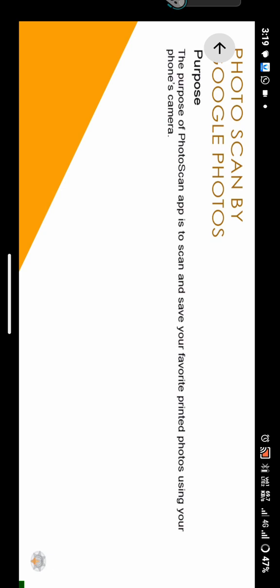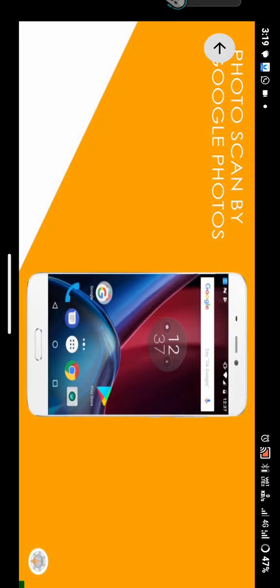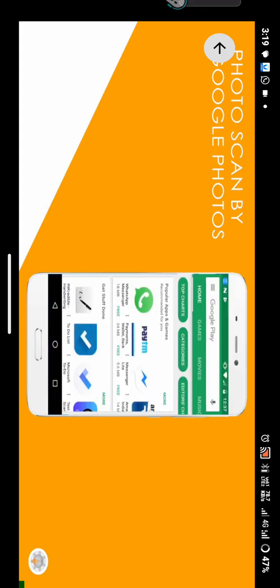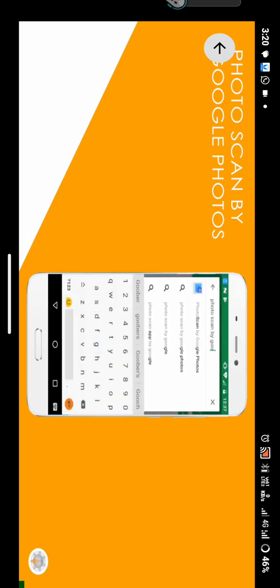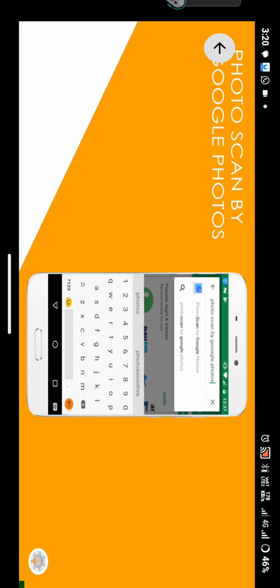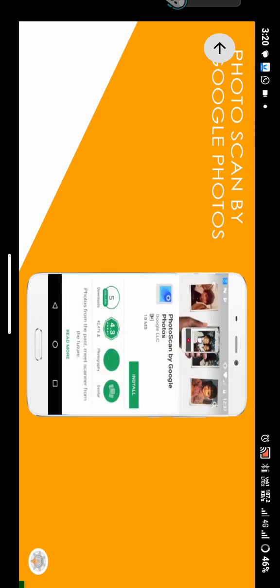The purpose of PhotoScan app is to scan and save your favorite printed photos using your phone's camera. Let's go ahead and install the app. To do so, we will tap on Play Store. Then, in search bar, we will type PhotoScan by Google Photos. Then we will tap on the app. You can see that we have located the app. Now we will tap on Install to install the app.